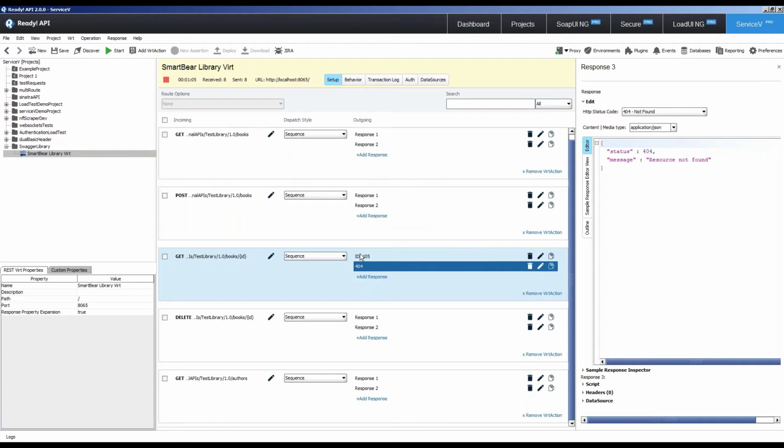Now, to actually layer on some logic, we're going to talk about the dispatch style here. So this is essentially how we choose, based on the request coming in, what response we want to send back from within the tool. Again, this right now is set to sequence. Random is pretty self-explanatory. We'll just pick and choose the responses at random. Query match XPath, that's more with kind of XML or SOAP services, so we won't get too far into that today. The script one, I'll just talk about very briefly.